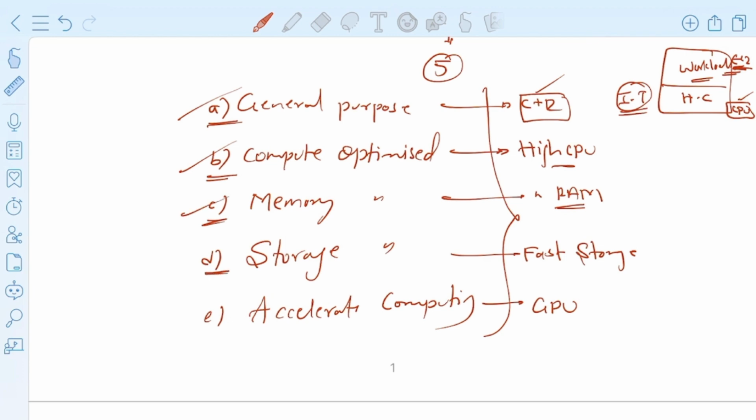If you're working with big data or log files, then you need better storage performance. So in that situation, go to storage optimized. And for AI, machine learning, and graphics, better go with the accelerated computing instance type.